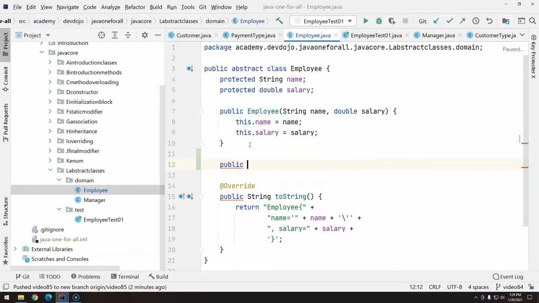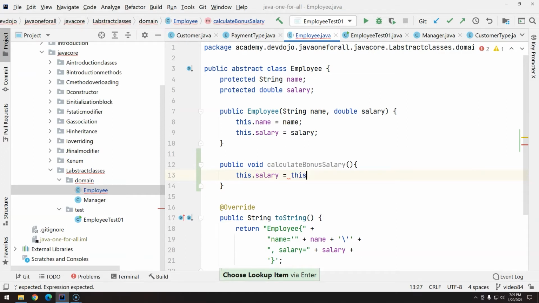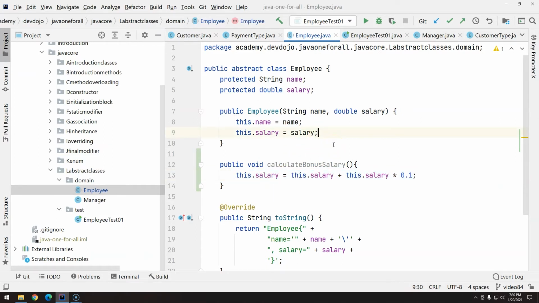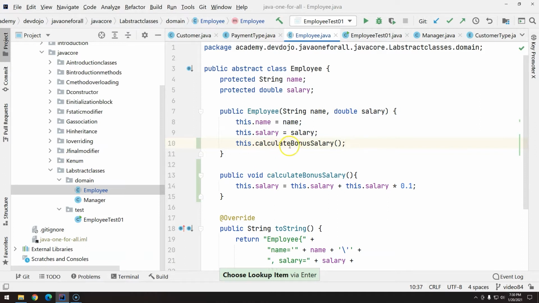Public void calculateBonusSalary. So bonus salary is the salary, this.salary, plus 10%. So every time we create an employee or any object, we can have this applied for it. How can we do that? Basically, we just have to call this.calculateBonusSalary. So I'm calling this every time we create a new employee.